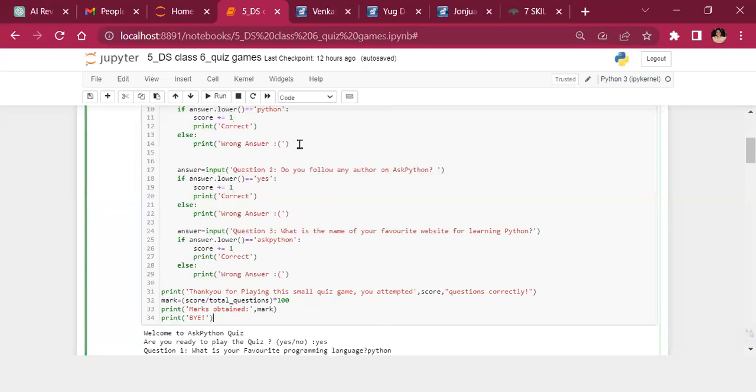So we already know if you got everything correct, you would have got 3. If you got any one of them wrong, you'll get a score of 2. So you print, you attempted 2 questions correctly. Marks is scored divided by total questions into 100, and then you print marks obtained is marks and then print bye. So pretty simple. Let's start by playing this.